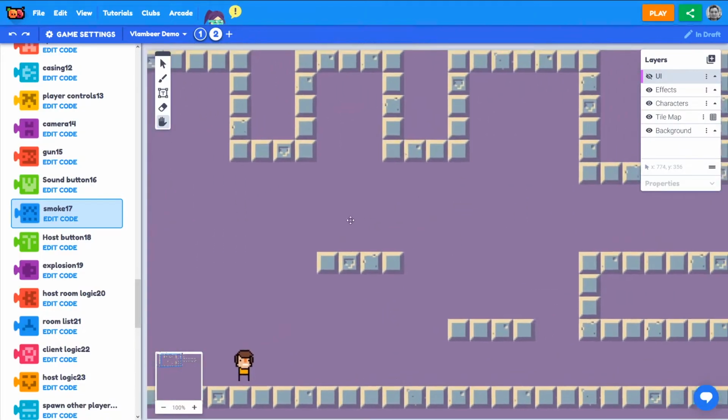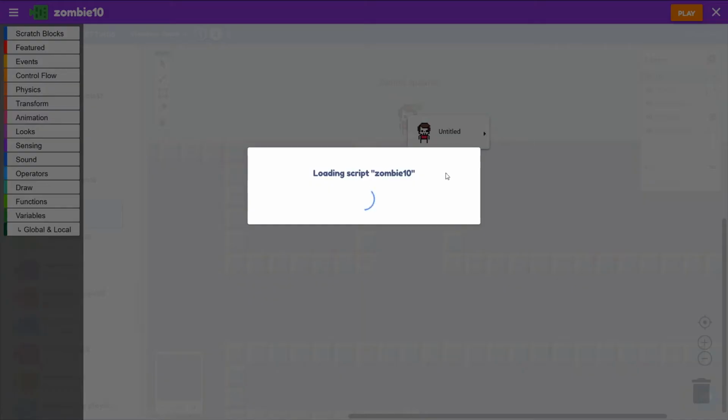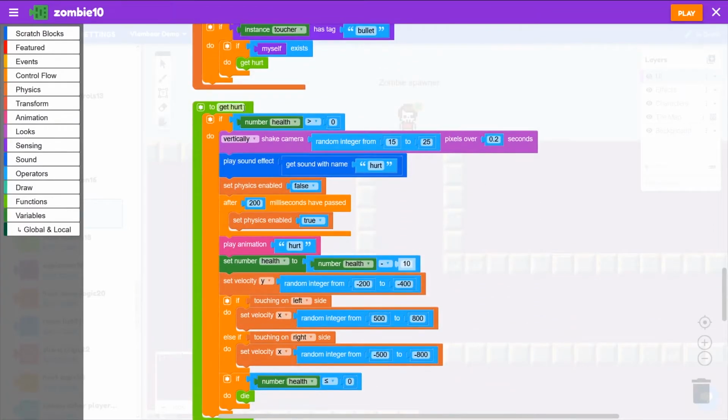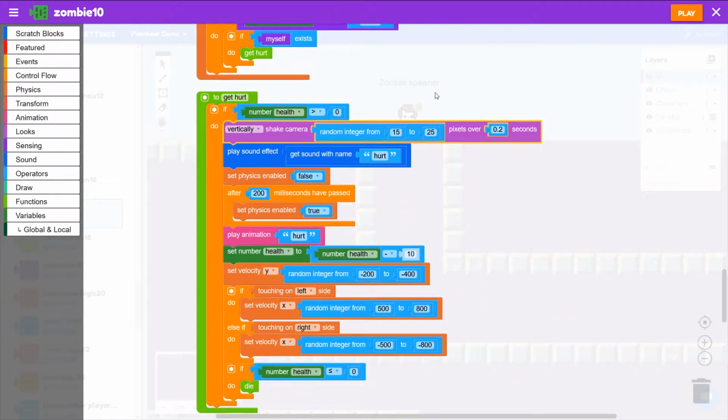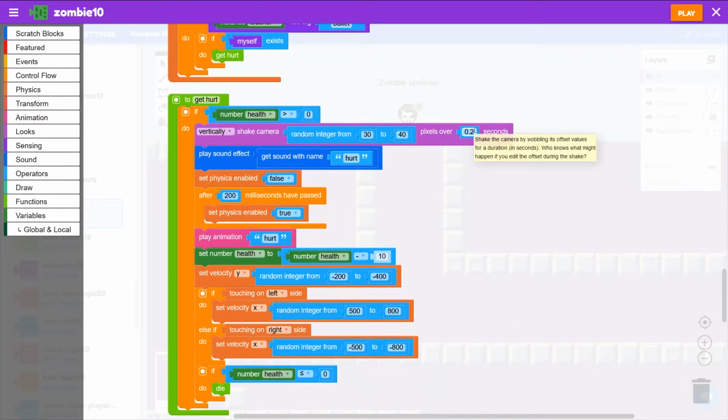And what we could also do is edit our zombie hurt function. So edit the script on the zombie, find that hurt function, get hurt, and when we're vertically shaking the camera, we can increase that, just make this stuff stronger. You could play with the numbers, maybe 30 to 40 pixels.